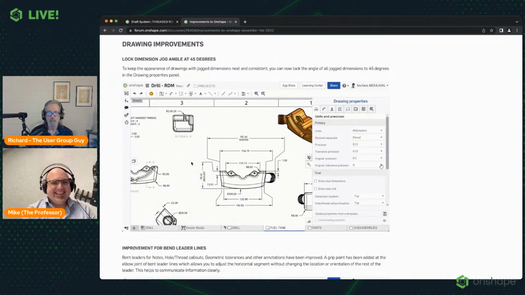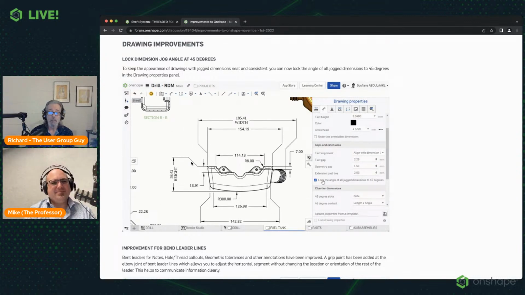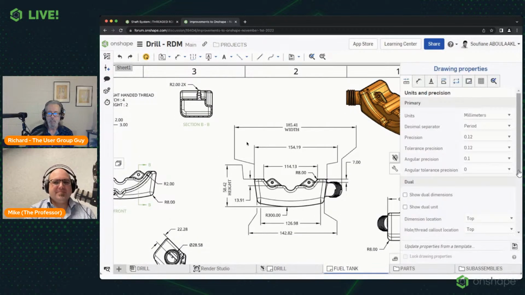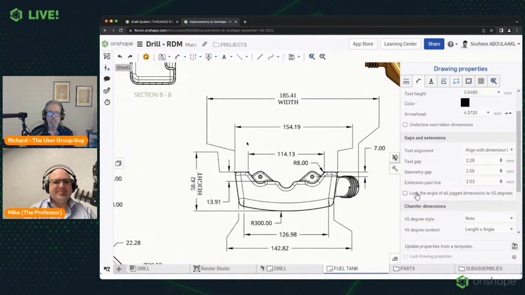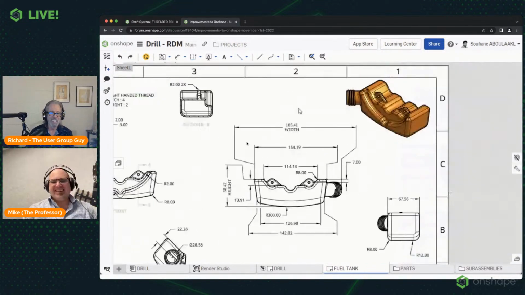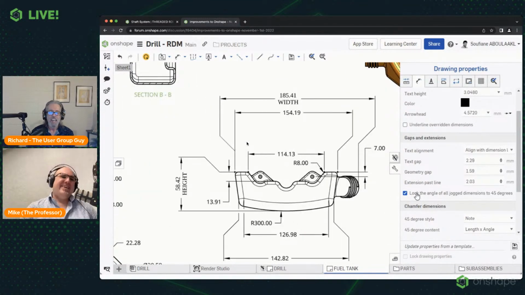Here we go. Always my favorite, drawing improvements. It won't be long before engineering drawings are no longer necessary, said someone to me in 1985. Drawings are still important. We're not getting rid of them anytime soon, regardless of what I think or what anybody else thinks.